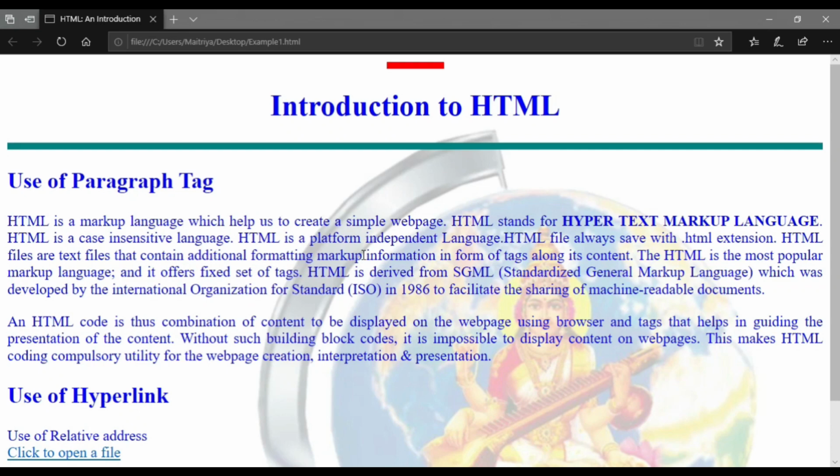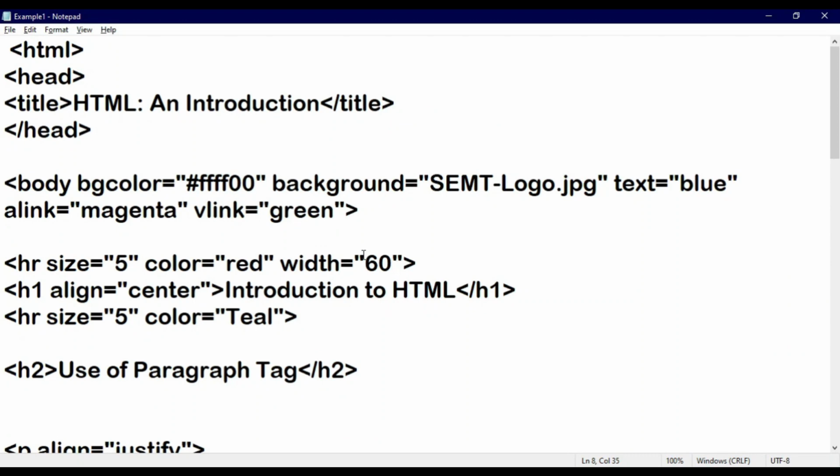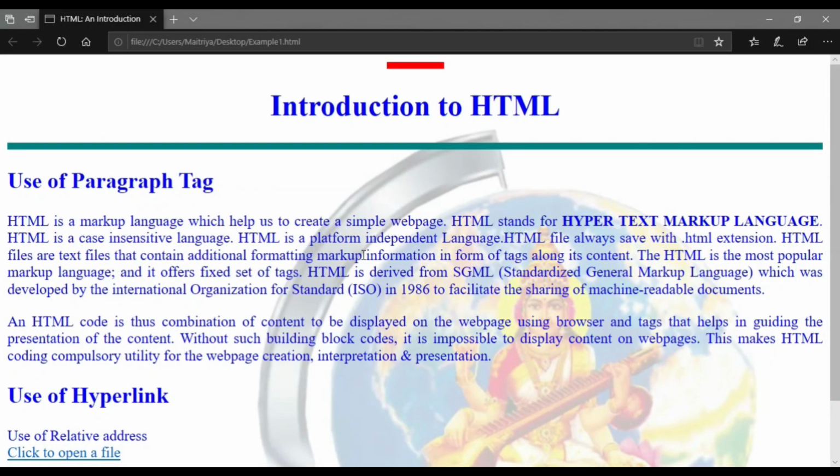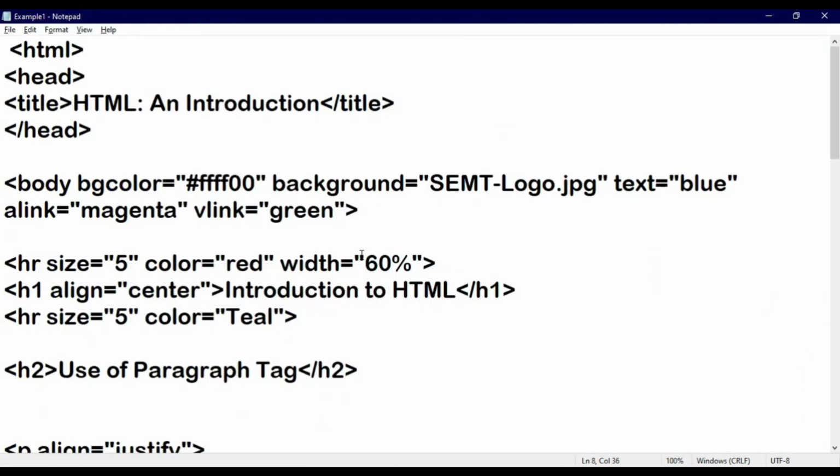But with this 60, sometimes the computer will get confused whether it is in the form of a percentage or in the form of pixels. If it is pixels, then it will look like this, and if you are setting it in the form of a percentage, then just refresh your page, and the length of your rule gets changed. So always keep in mind that whenever we are providing a value of width, it must be in the form of a percentage, so that you can set the appropriate value and display the output on the screen in a proper manner.